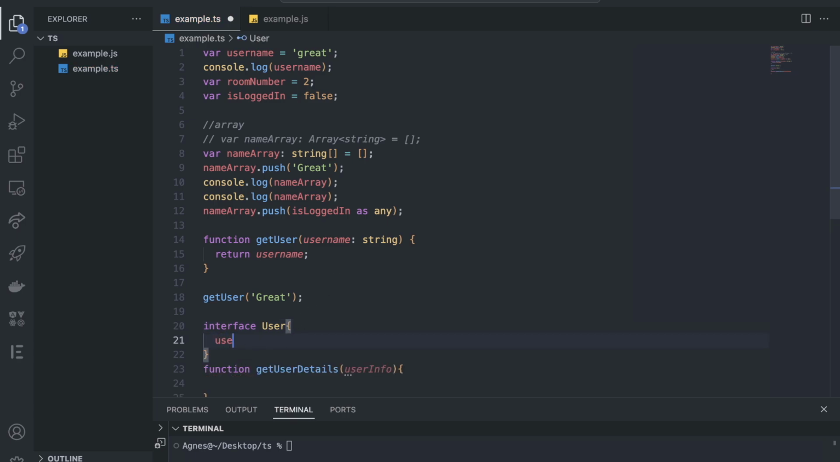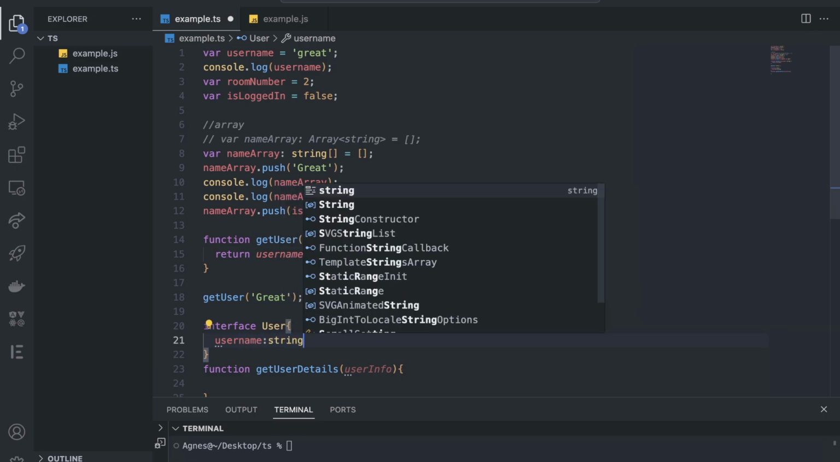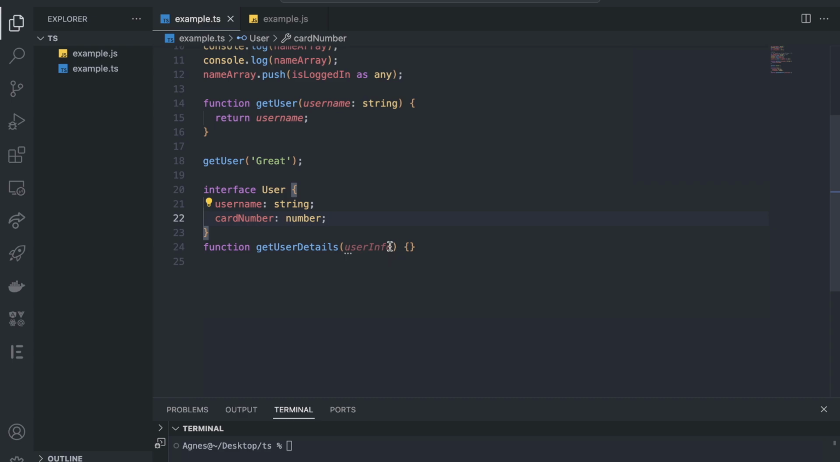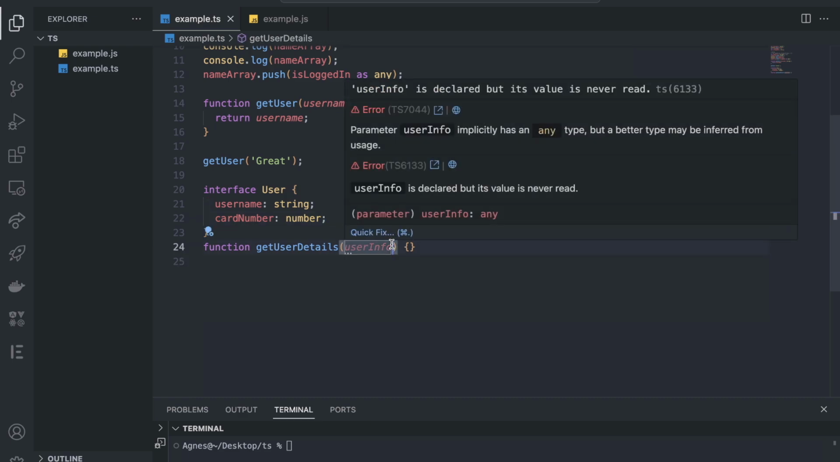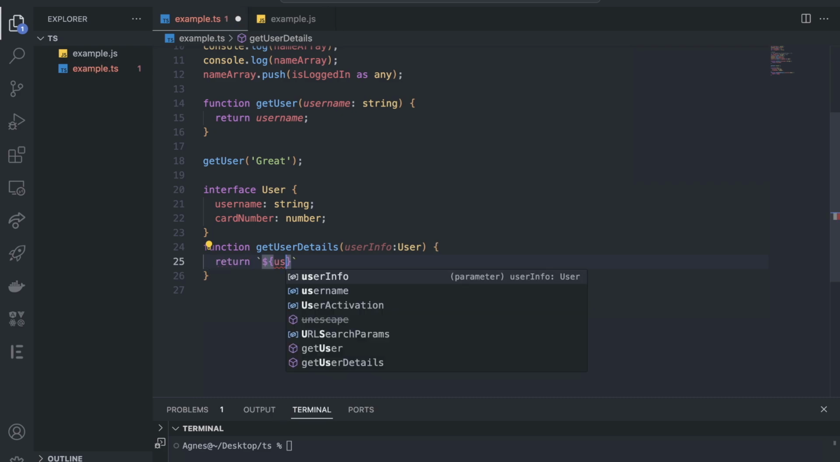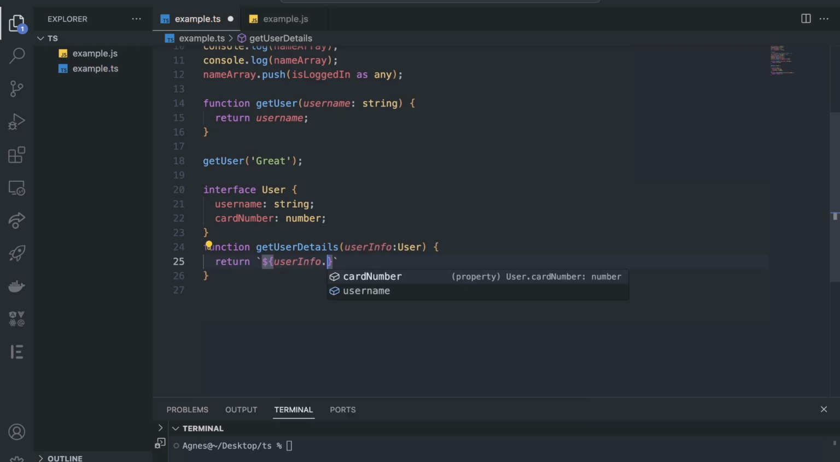So here, let's write the username, and the username should be of type string. Let's specify the card number. The card number should be of type number, and save this. Now here in our function, we can now say that this function should actually take the type user, okay? And what we are going to do now is to simply return the user info dot username as a card with number, and then here let's enter the card number. So it's going to be user info dot card number, and let's save this file.